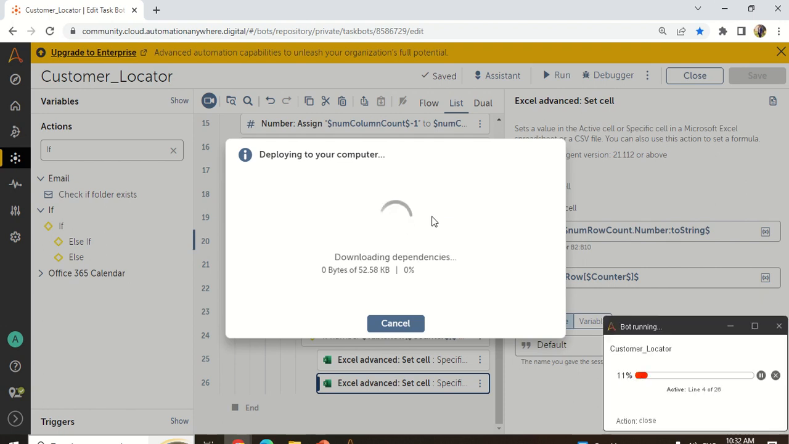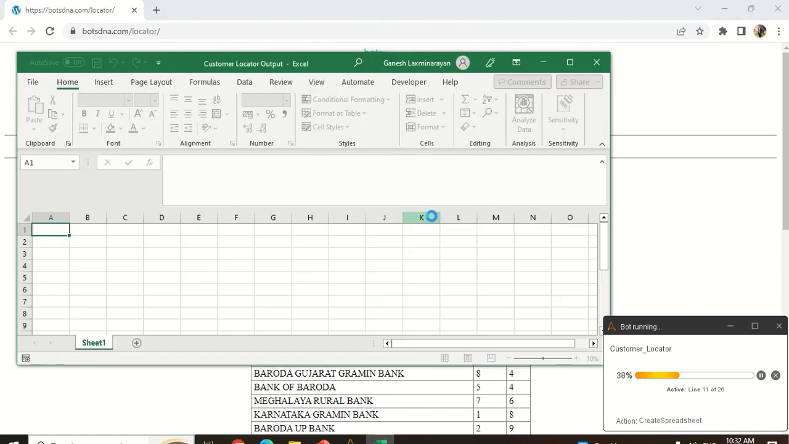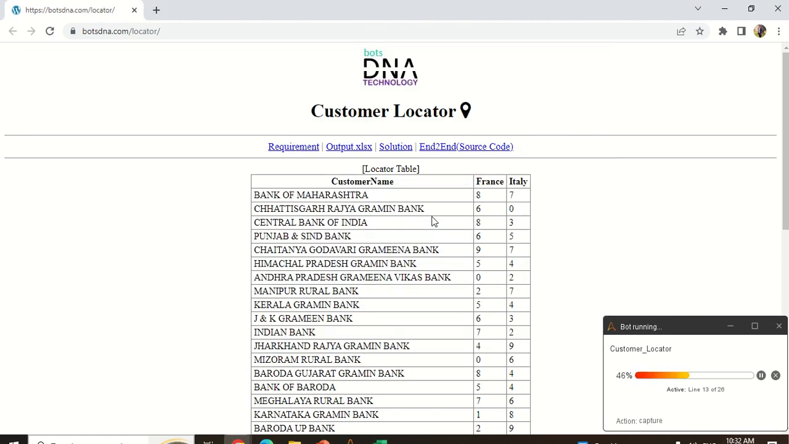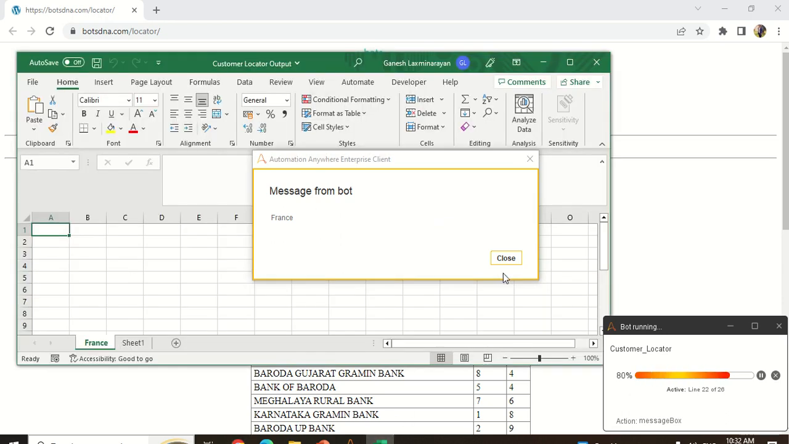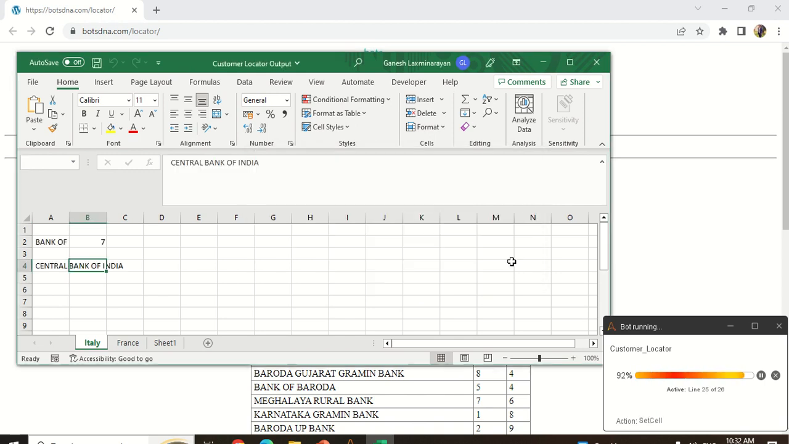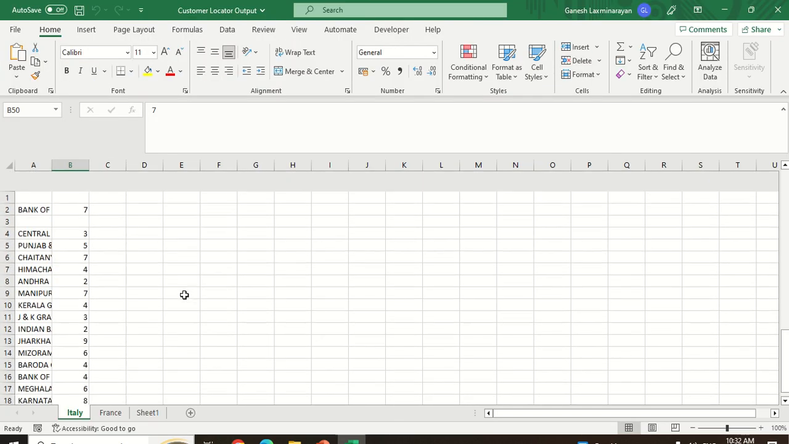But here also we have to do some fine tuning. Please wait for the result. Don't skip the video till the end. If you watch it, you will get clarity about all. Okay, France I'm creating. If you observe carefully here, France is created, right? So Italy is created, done. So now all the values are captured, Italy and France.